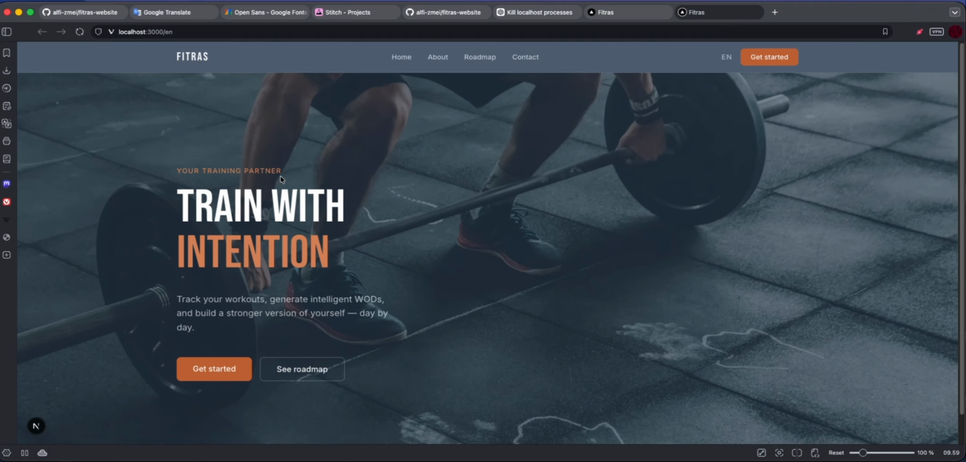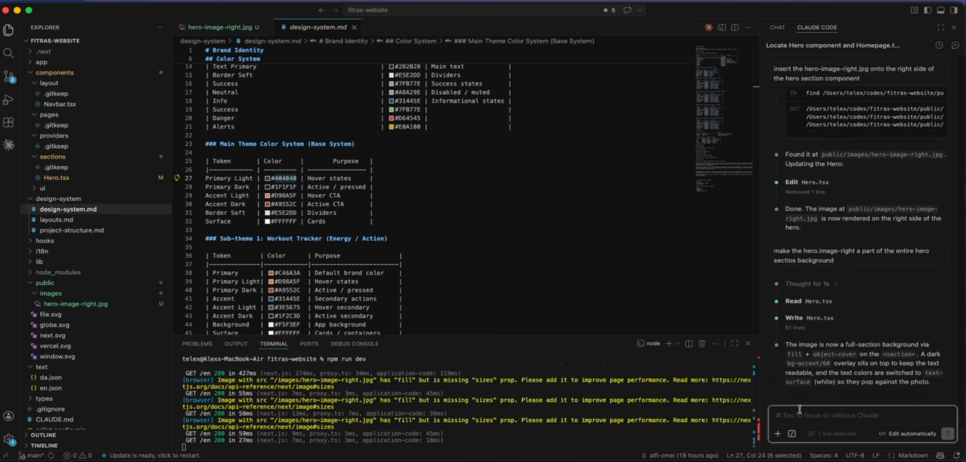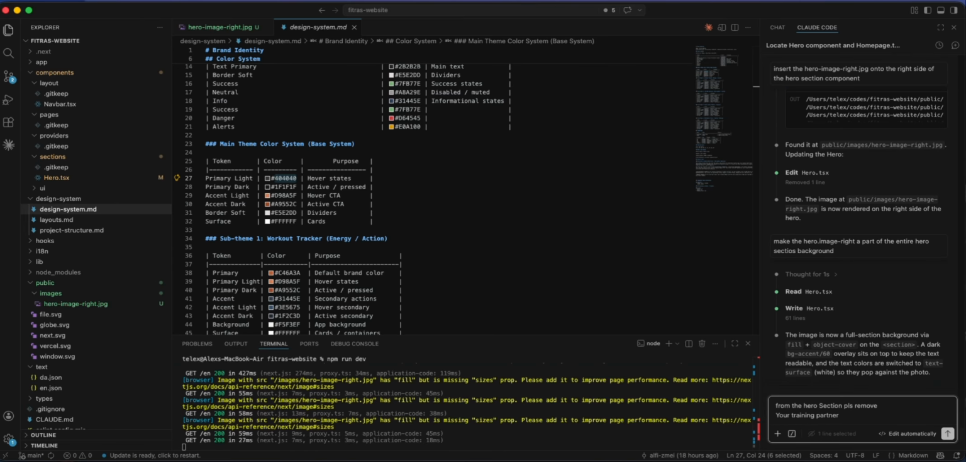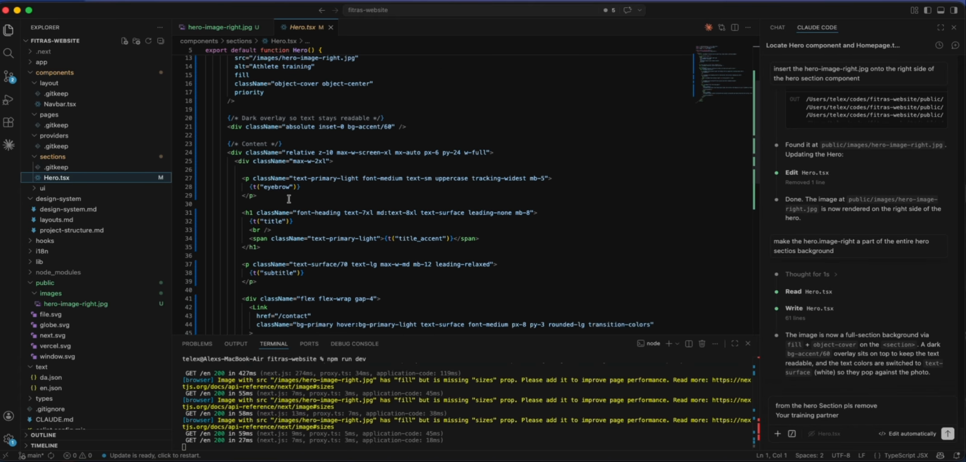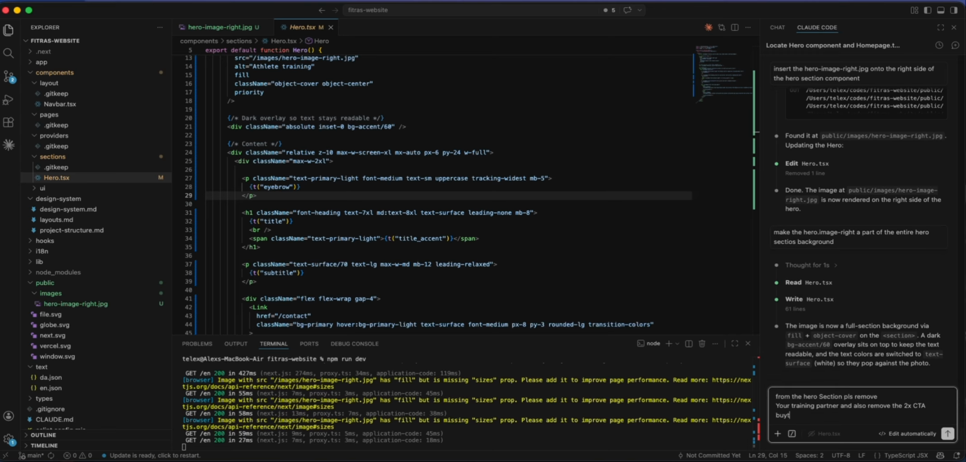Then I'm going to say remove. From the hero section, please remove this, your training partner. I think it was called the teardrop or something. What was it called? The eyebrow, sorry, yeah, not the teardrop. Your training partner, and also remove the two CTA buttons.